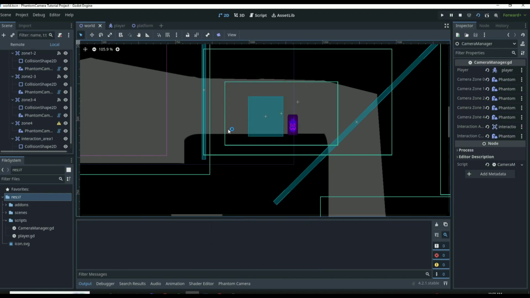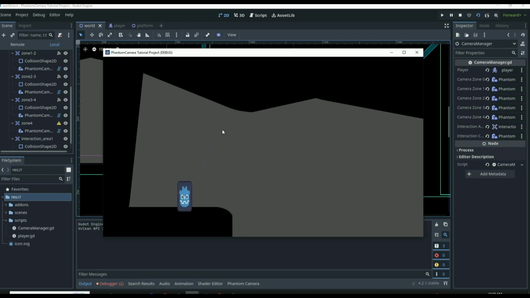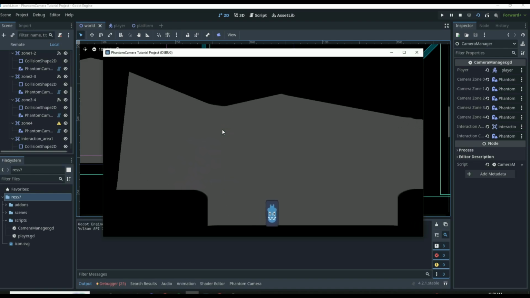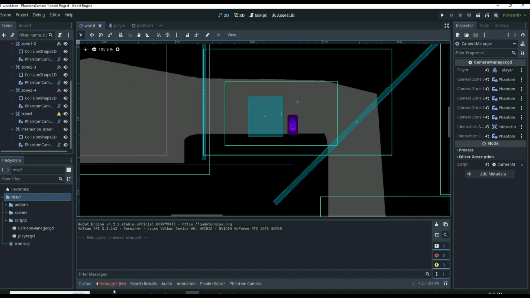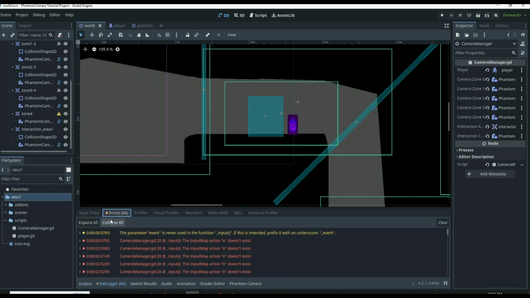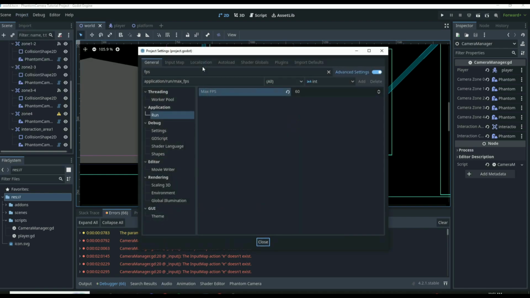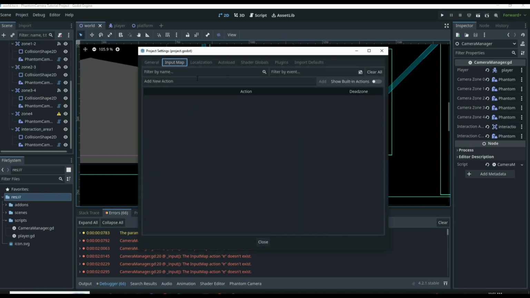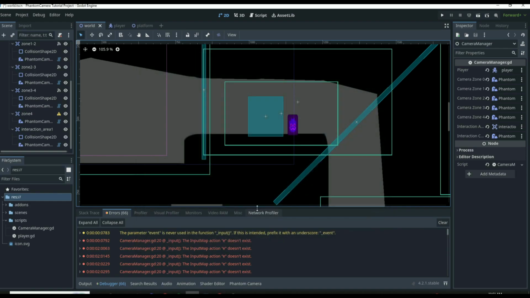And then if we click play, everything should be working. So if we click E, nothing happens. Actually, we're going to have a problem because E does not exist. Yeah, that's what I was thinking that debug meant. But we can go up here, project settings, go to our input map, and we can add a new action E. And we can set that to the E key, just like so.